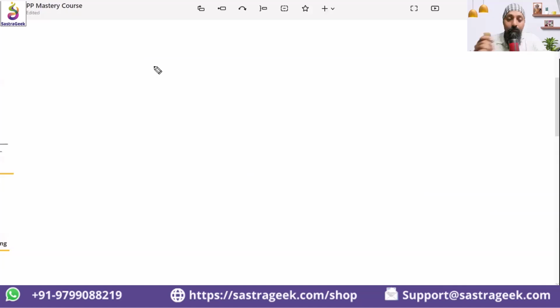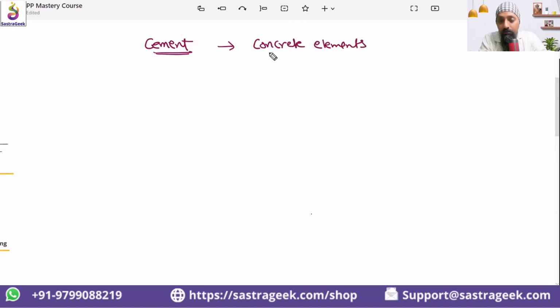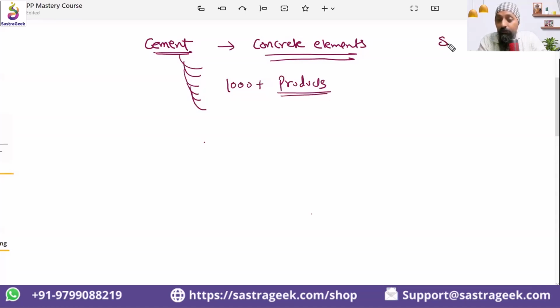Let me try to give you another example of cement. So in my construction industry project, where we produce concrete elements, the cement is the one which is used in 1,000+ products. Same situation is there with steel also, used in 1,000+ products. Now the question comes, why am I depending on the forecast? Why do I need to depend on the 1,000+ products?